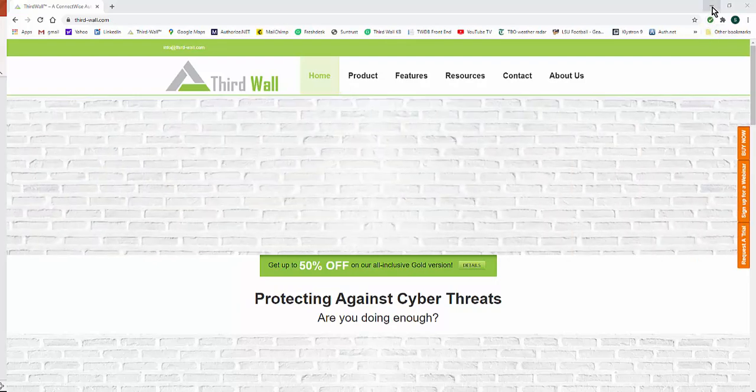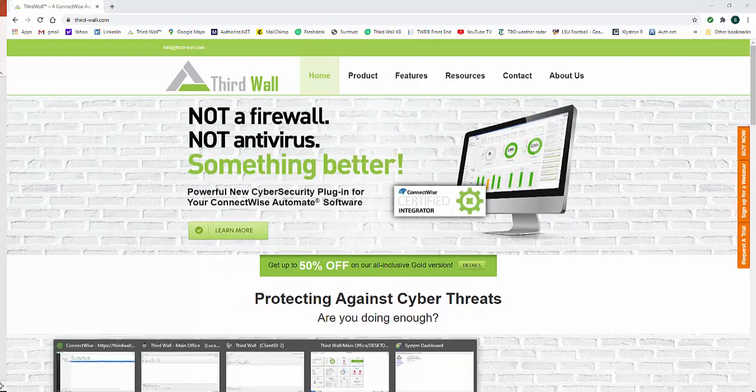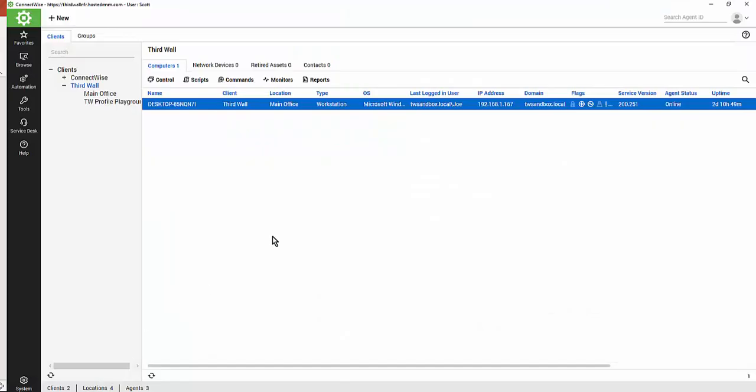Let's move away from our website and let's go to the Automate Control Center. And here we have it, Automate Control Center. Pretty standard operation here. This is our test and demonstration environment, so I'll be walking through this for the duration of our training session today. You'll notice that we have a couple of clients, one we called ConnectWise, one we called Third Wall. We got very creative with our naming. We're going to start talking about, though, Main Office.